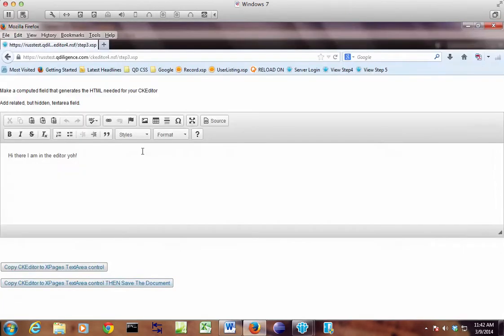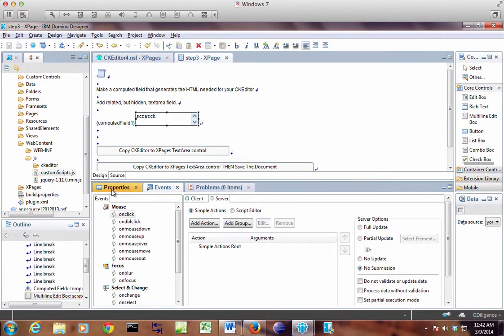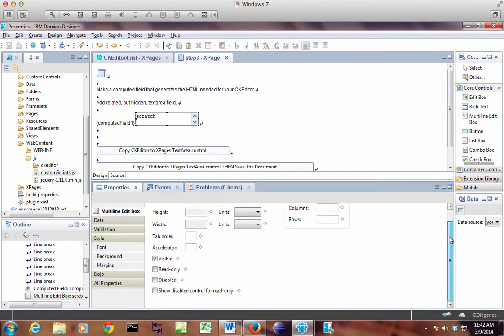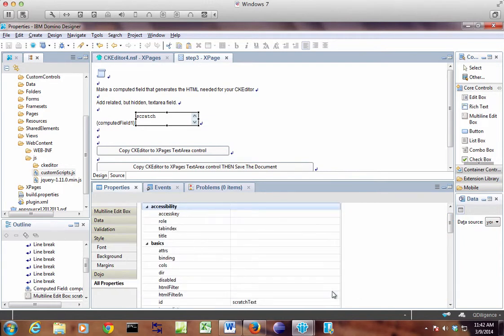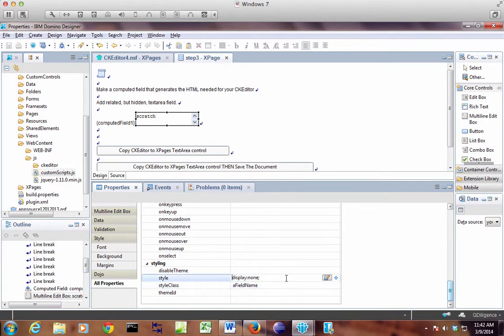Now, one other thing I should mention is that you don't actually see the hidden field. In step 3, I re-enabled a little bit of a style piece right down here. We're doing a display none, and that's what hides that. You don't want users to be able to see that field there.